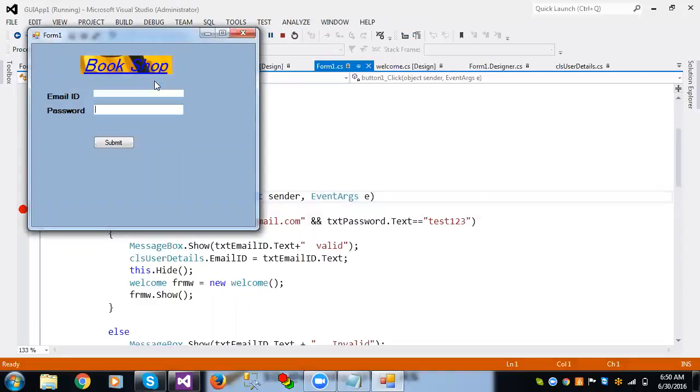So now here, email ID, password. The mouse is moving, behavior is changing. Mouse is leaving, normal. Whenever the user's mouse is moving over the text box, it will come. If you leave the text box, same.